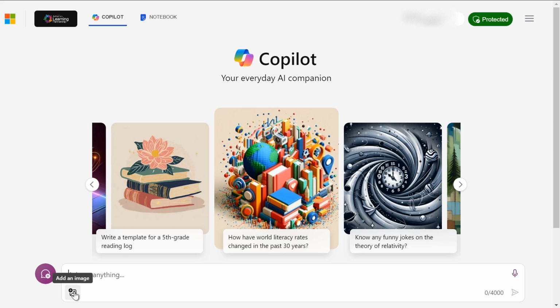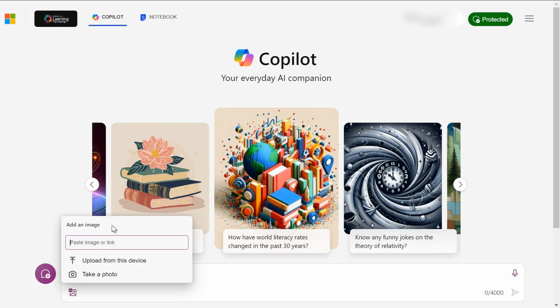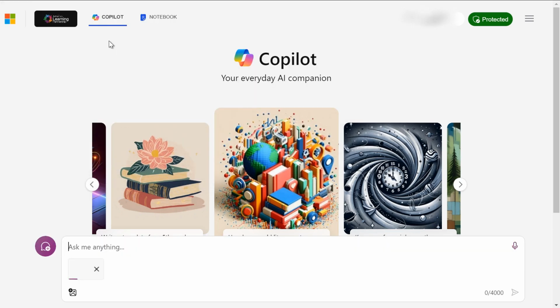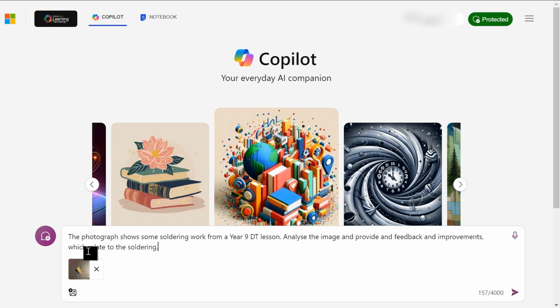It might take a little bit of time to do, so we'll just get an image. I've got an image of some soldering that I did, from a DT lesson. It was just a bit of soldering work that was done. Probably can't see it that well on the thumbnail.